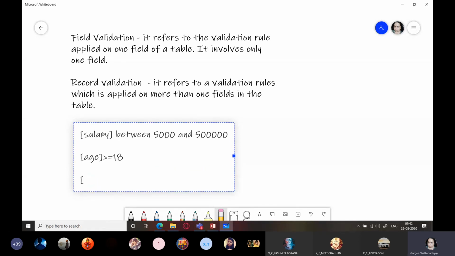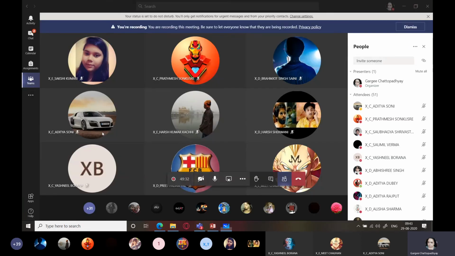But when I say DOJ should be greater than DOB, that is DOJ should always come after DOB. Understood? So when I say this, that means I am involving how many fields? Two fields of the table. One field is DOJ, one field is DOB. So there it becomes what? Record validation. Having one field means field validation, but having more than one field means it becomes record validation. So we will start with the easiest one today, that is field validation.